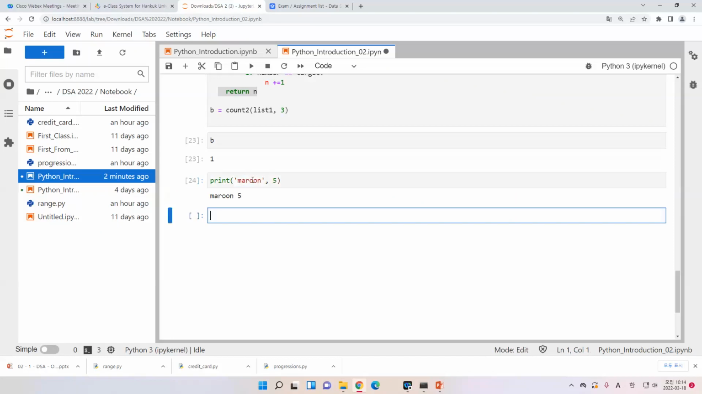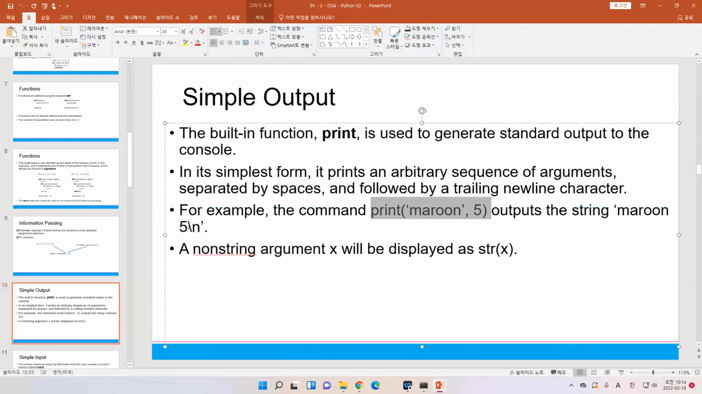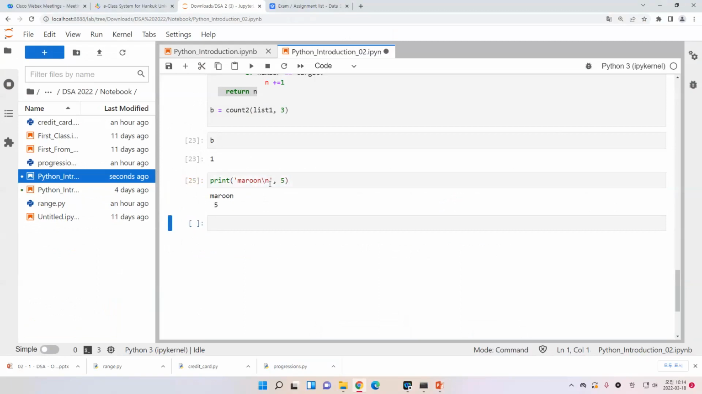And you can see the result is a kind of sequence. So if you want to combine string and numbers, you can just separate with a comma. And if you want to put some kind of new line character, you can put it like this: then maroon, and then we have the backslash n. It is to go to the next line, and then comma 5. Yeah, we will print another element in the next line.